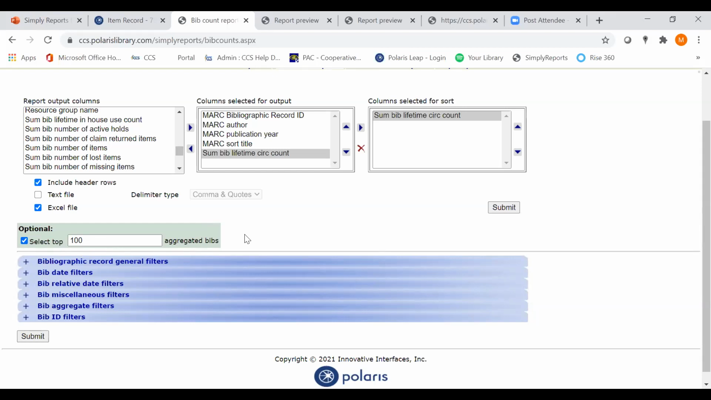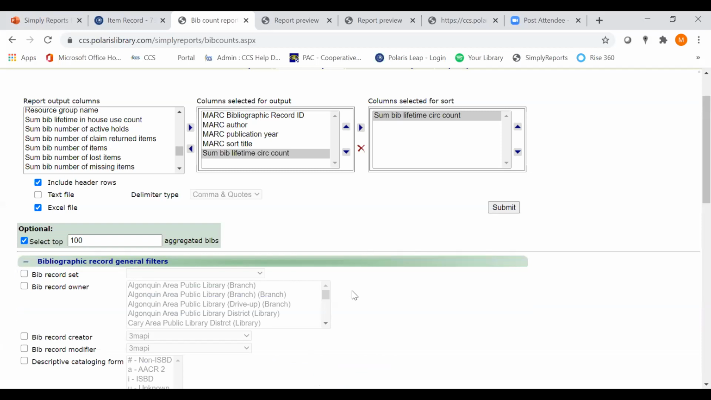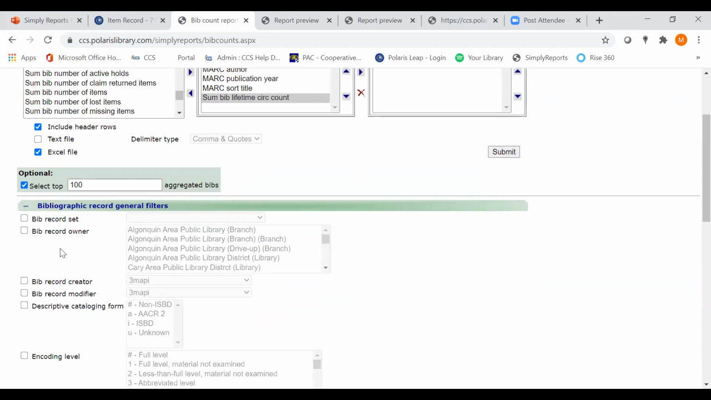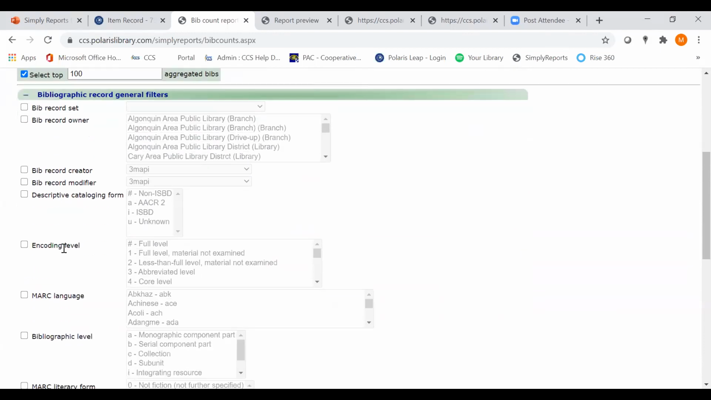For filters, you'll see there aren't as many filter options as you do with item records. Let's take a peek at the item record general filters. Skip over bib record owner. All bib records in our database are owned by Cooperative Computer Services, so this will do nothing to filter the records down. Instead, you'll have to layer on some of the other filters.